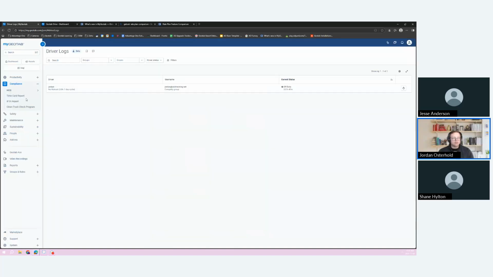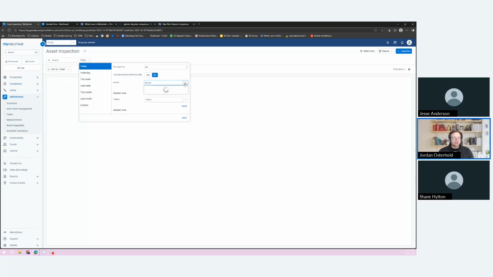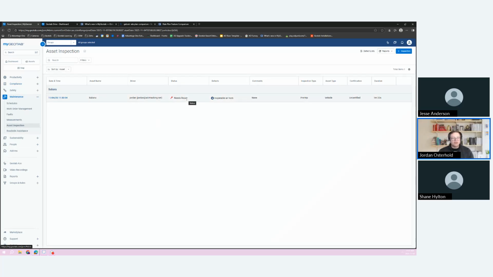So now on my side here, back as an administrator on the Geotab platform, I can go under maintenance. I can open up that asset inspection, and I can look at the inspection that I just performed. I'll press it, and we can see right here the status is that it needs a repair. It's got an inoperable air horn, and that it was completed in 1 minute and 22 seconds, which again is pretty important.